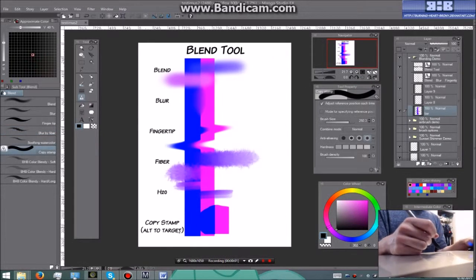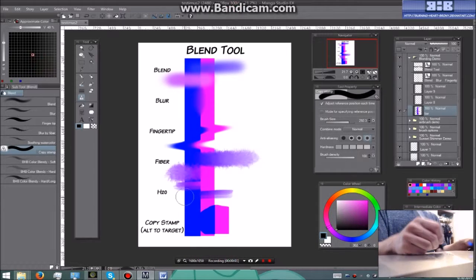The copy stamp tool works very similar to Photoshop's clone tool in that if you want to copy a certain painted area on your canvas and paint it somewhere else, which is good for blending in backgrounds, hold Alt over the target area that you want to copy. When you let go of Alt, anywhere else that you paint, it will start painting as if you were cloning that specific part of your canvas.